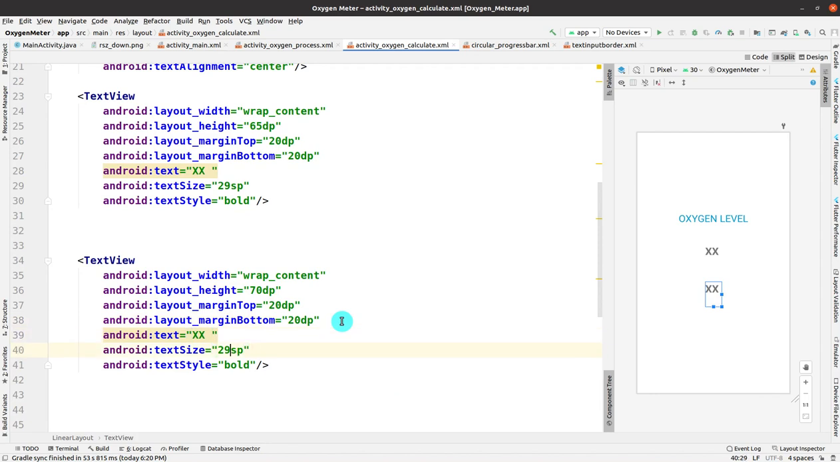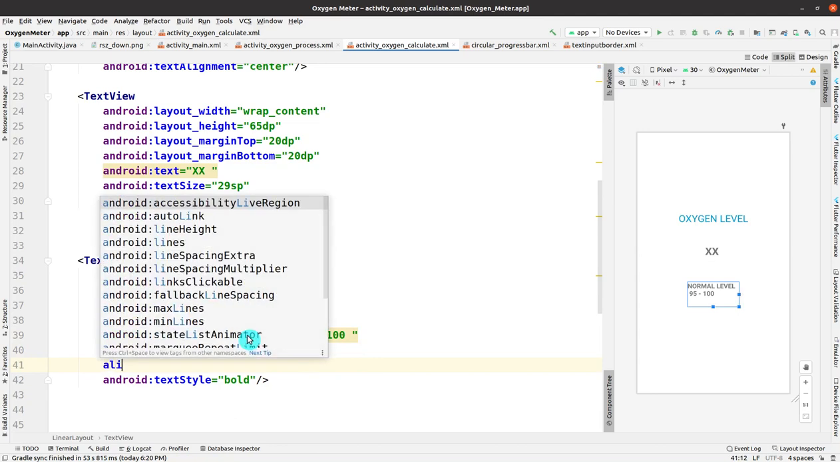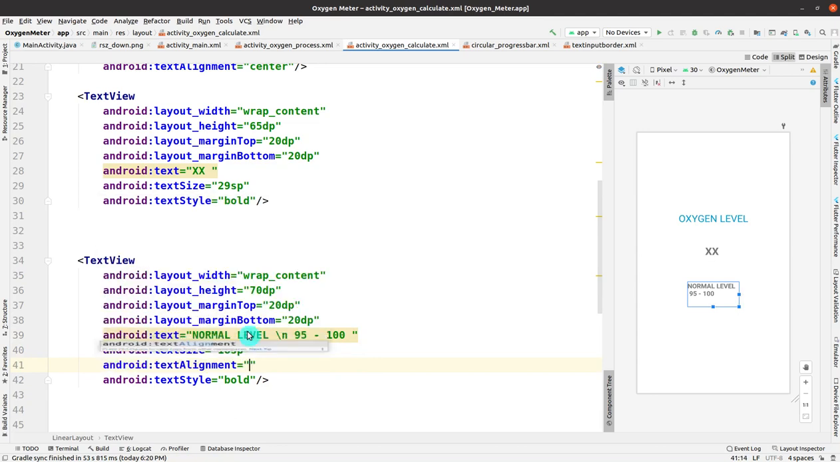Let's see. So the width and height is done. Again the text size, this text size should be 18. Okay, and now we also have to change the text. So here we will be giving the normal range for the oxygen label, and then slash n for the new line. So here I have to add 95 to 100 is the normal label.